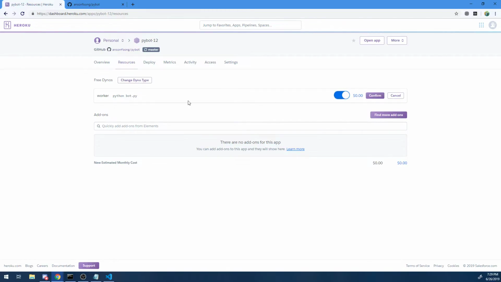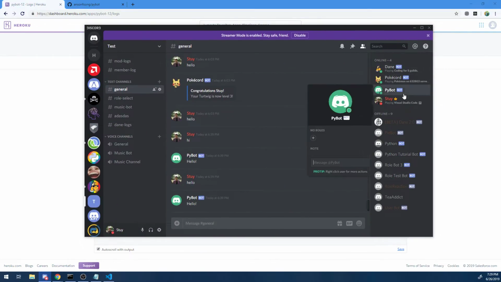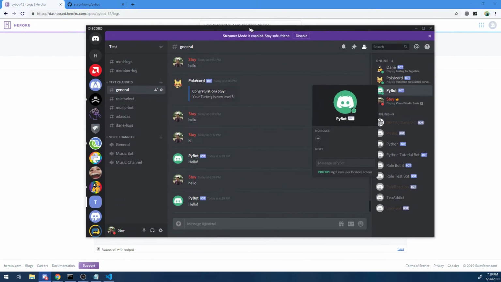And it doesn't cost any money. Click confirm. Now, if you go over to view logs, you're going to see that your bot is going to actually log in. So if you don't have that worker part set up, if you don't have that worker turned on, your bot is not going to log in. And notice how it says bot is ready, okay? And our bot is online. Perfect, just like that, okay?